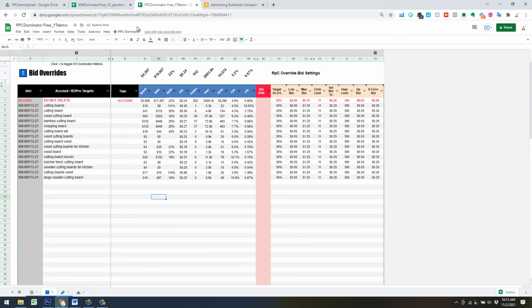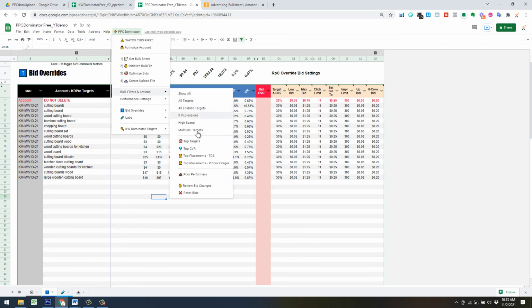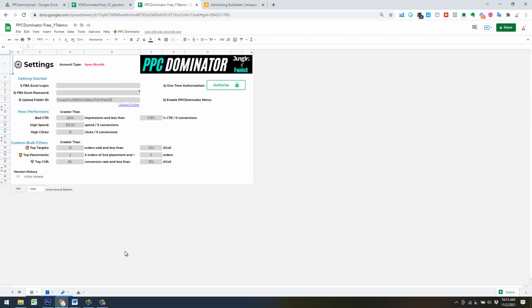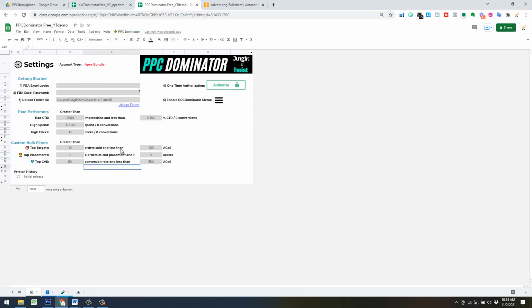So the other few filters here I'll just breeze over real quick are your top targets, top CVR, top placements, and poor performers. Essentially, they are going to be set with these inputs right here. These are some generic good kind of inputs to start with. And the idea is you can just come in here, and if you hit the top targets, it's going to identify effectively what the criteria is set here.